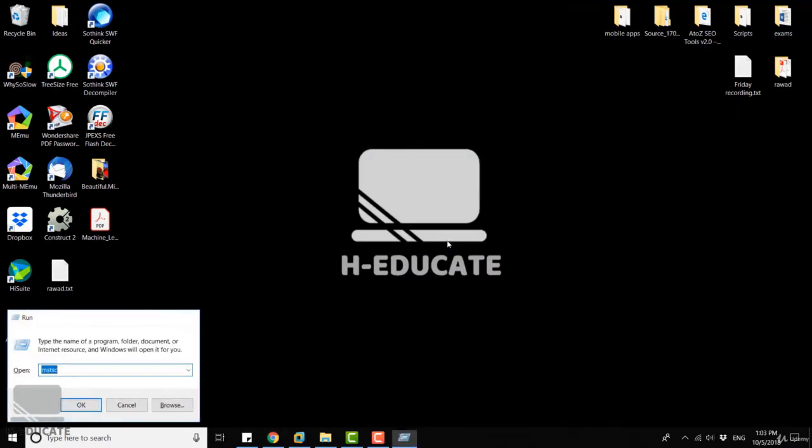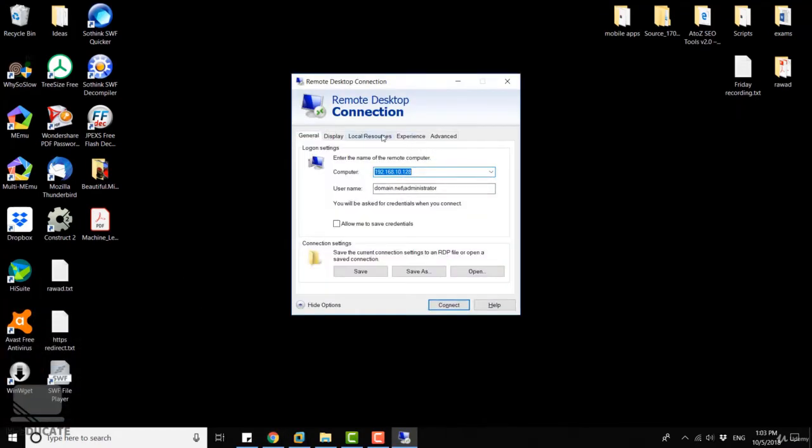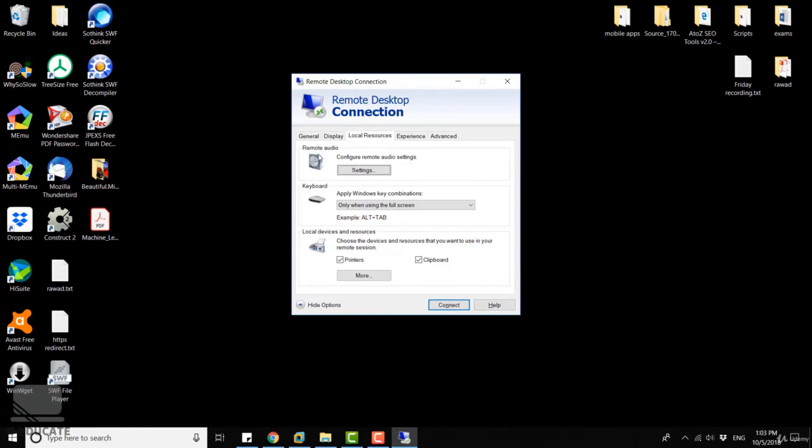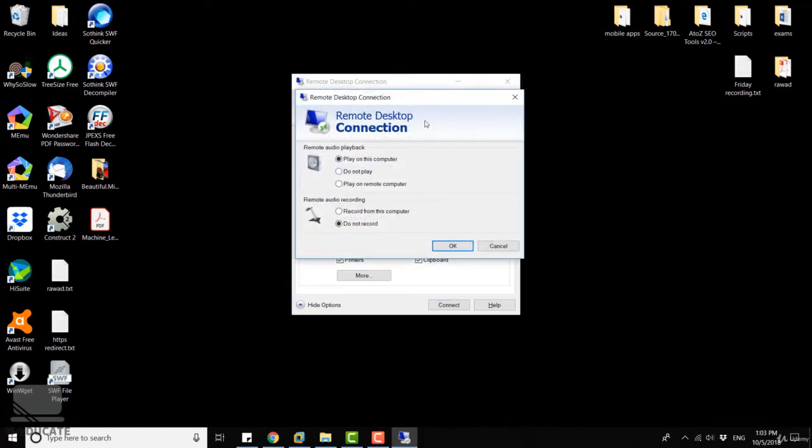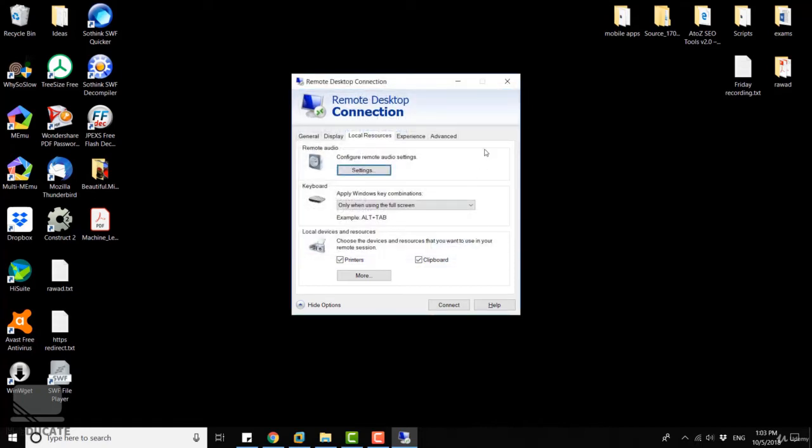Let's open remote client again, and here we have the local resources. We have 3 main sections: the remote audio, the keyboard, and the local devices. Simply in the remote audio section, here you can select the playback to be on this PC or on the remote computer, or do not play at all. Keep it on this PC to save bandwidth, and also you can set to enable recording if you want. Here we have the keyboard. You can set the hotkey combinations like Ctrl-Alt-Delete, Alt-Tab, Ctrl-Shift-Escape, and so on to be enabled on this computer or on the remote computer, or only when the full screen is enabled in the remote PC.